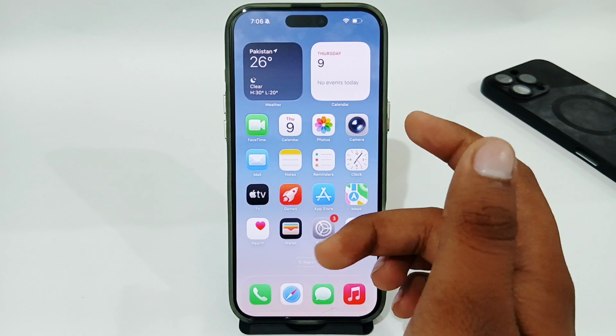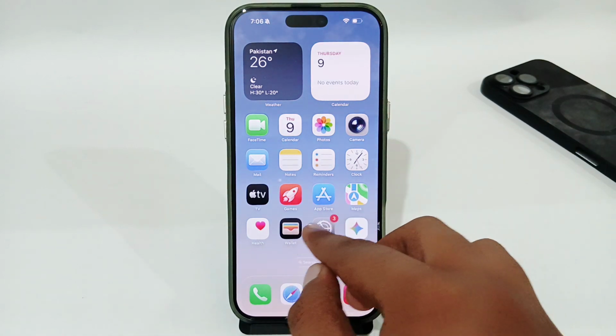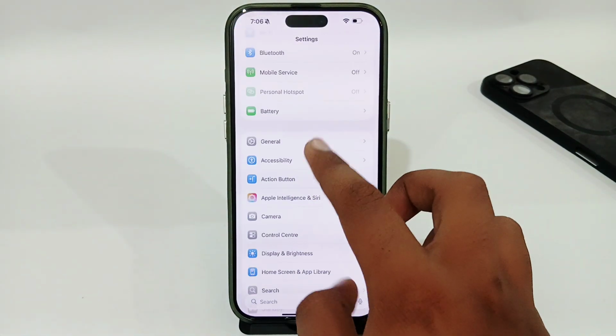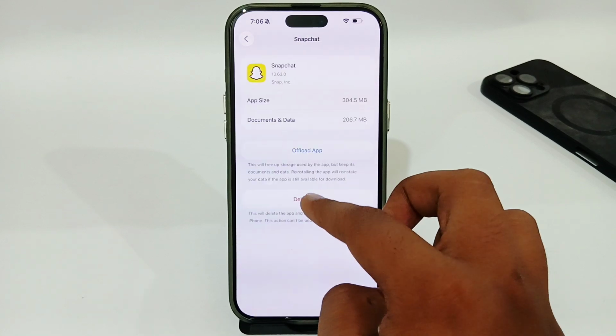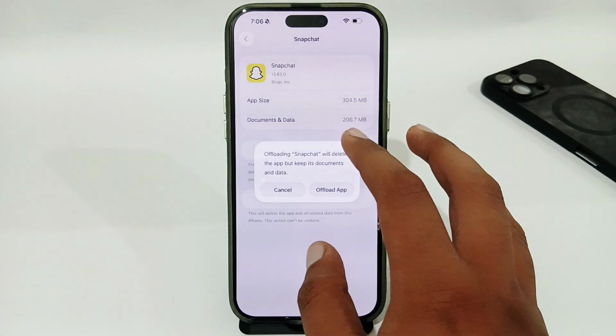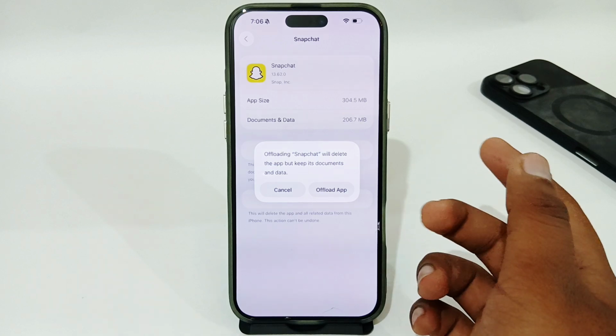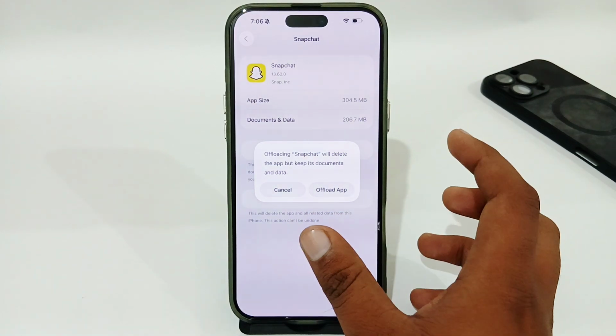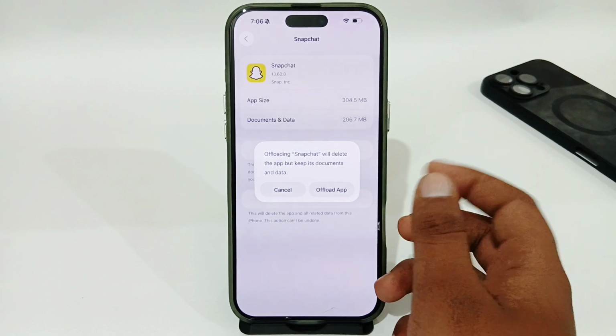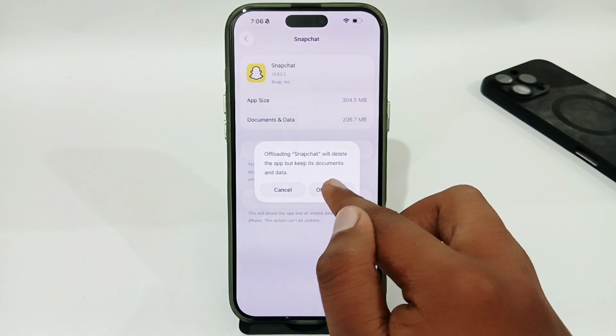If you're still having the same issues, what you have to do is open your settings, go to General, go to iPhone Storage, look for Snapchat, and tap on Offload App. You have to try to offload your app, because sometimes your Snapchat includes some bugs, so it will not work perfectly. So you just have to offload your app once.